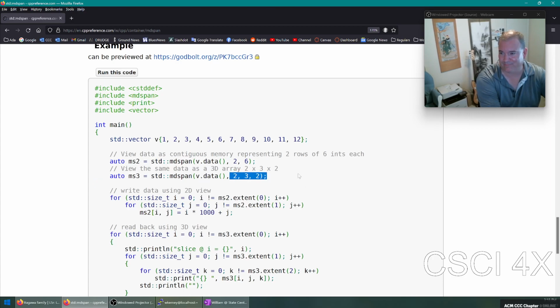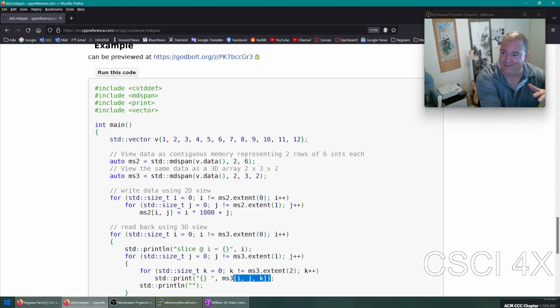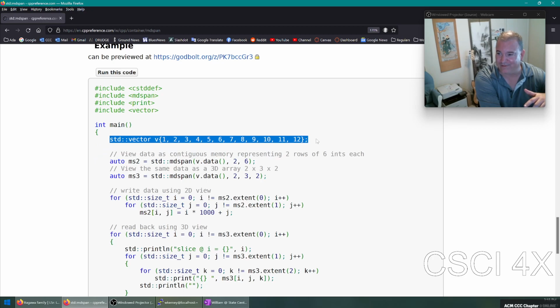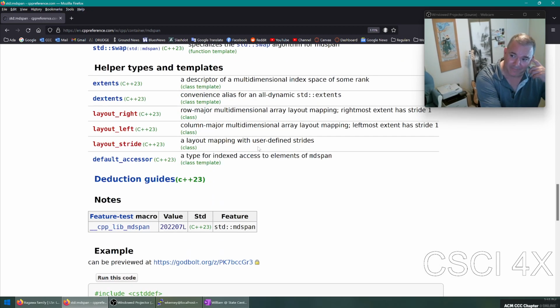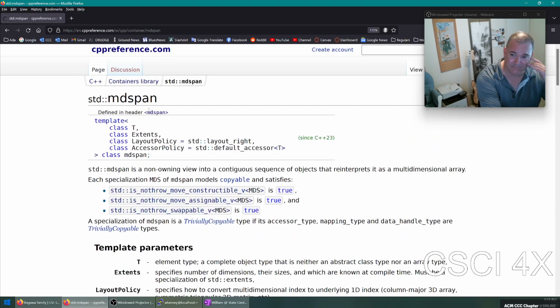Vector, whatever you want to say. So it allows you to access it using 2-dimensional coordinates or 3-dimensional coordinates. But it's actually, under the hood, just a 1-dimensional vector as before. So this is a new thing. And so you might not even have access to this yet because it's still 2023.